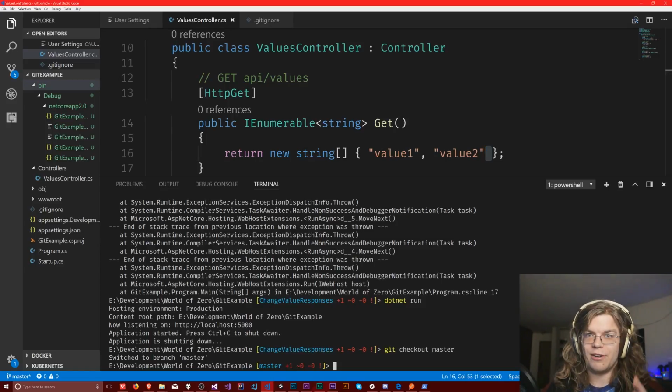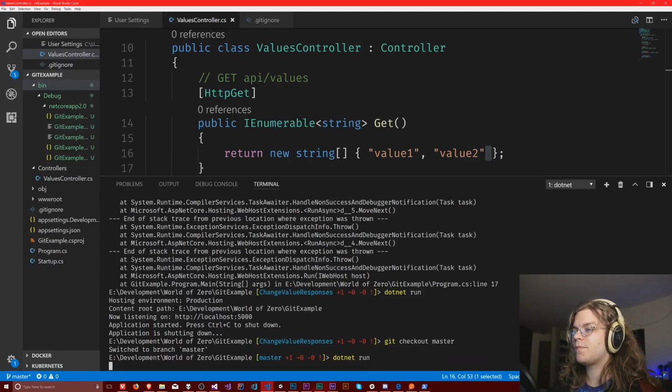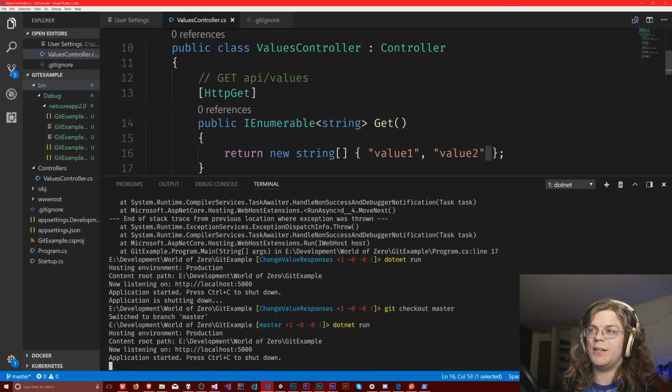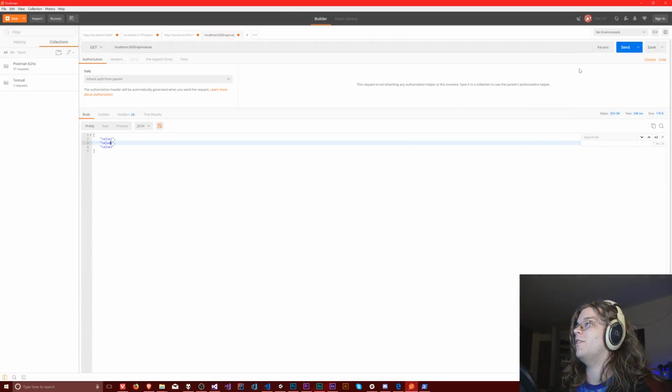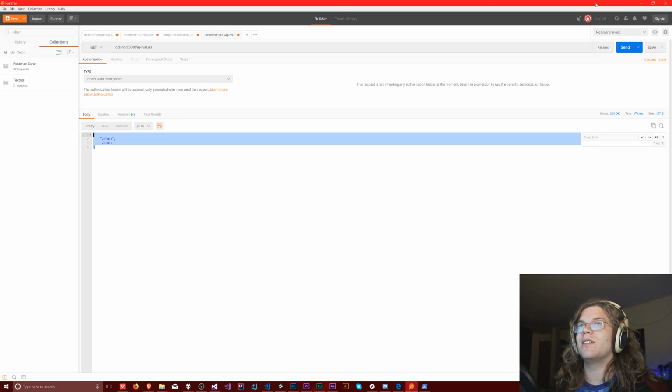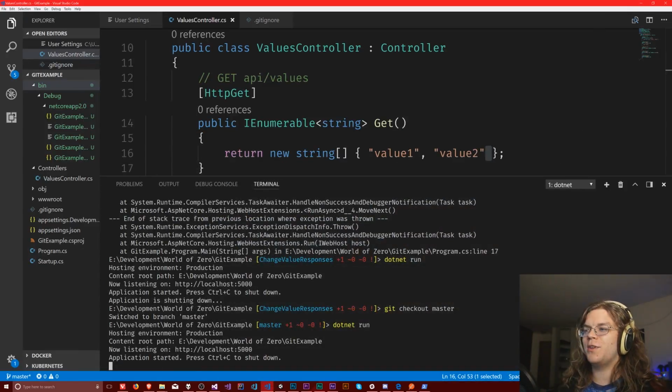And you can go back and forth as much as you want. If I do, say, dotnet run now, obviously, we're not going to get value 3 as a response anymore. So if I just run the same command again, you can see our change worked. So effectively, we have 2 versions of our code, one with and one without that change.